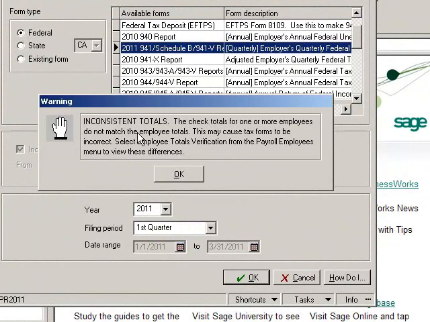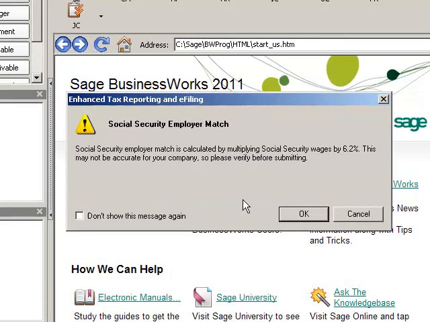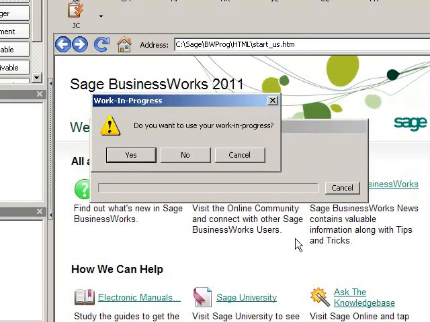We'll get a warning that we have inconsistent totals, but we know that because the Enhanced Tax Reporting option uses only payroll paycheck detail, and we have changed the employee totals. So we know, because we changed those totals, that the totals don't match the check detail. In this case, we'll select OK. We'll get a reminder about our employer match at 6.2%. We'll click on OK.